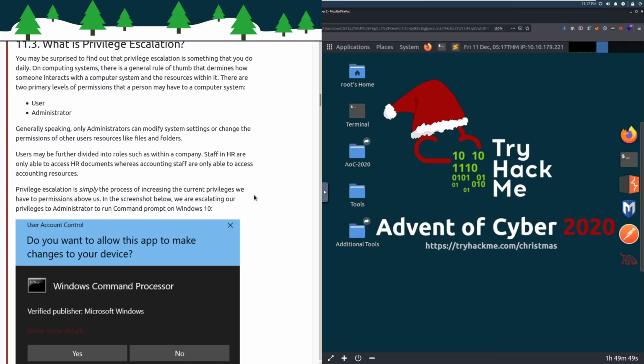Users may be divided into roles, such as within a company. Staff in HR are only able to access HR documents, whereas accounting staff are only able to access accounting resources. Privilege escalation is simply the process of increasing the current privileges we have to the permissions above us. In the screenshot below, we are escalating our privileges to administrator to run command prompts on Windows 10.